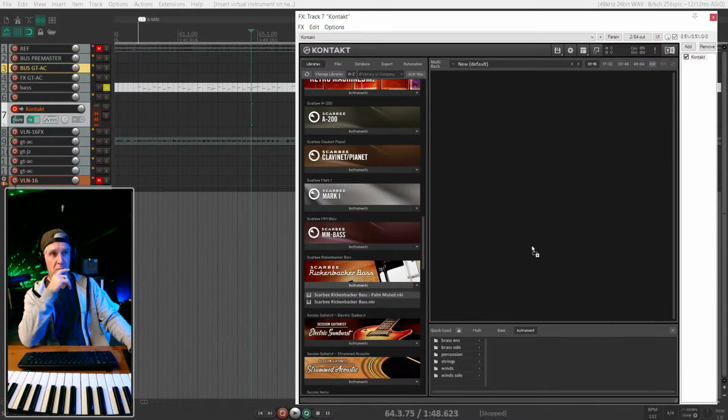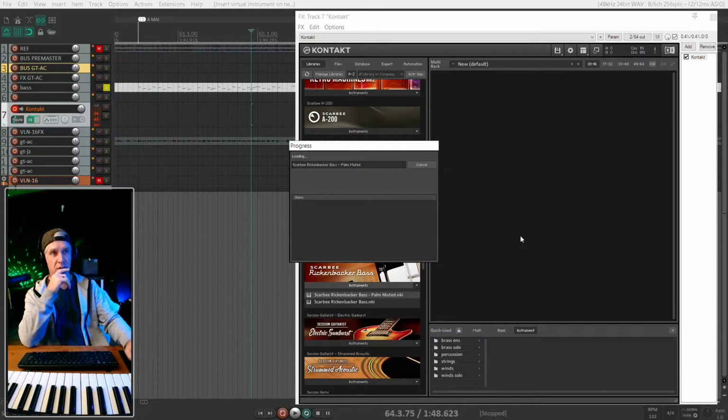Let's just double it up. Let's see how it sounds if I double it up with the palm muted Rickenbacker bass, so that I've got the jazz sounding tonality, but the Rickenbacker is very well recorded. And what I want is for this to pop.